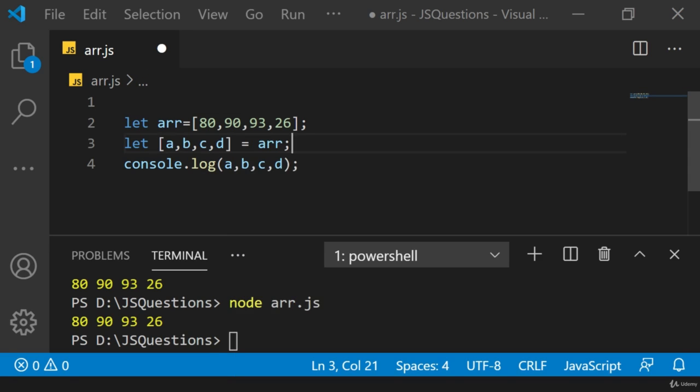Let me put array here. Now, in case you do not want this 90 to be assigned to B, then you can keep this as a blank value. So 90 will not be stored anywhere. A, C and D will have 18, 93 and 26 respectively.